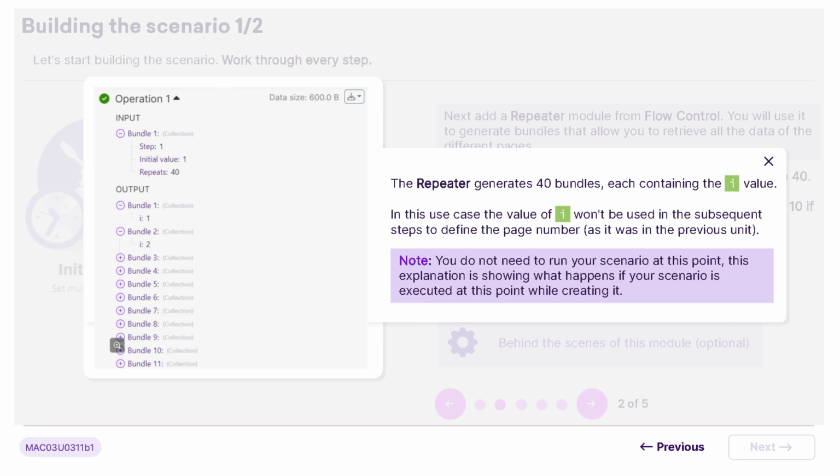This setup is more about preparation and ensuring your scenario can efficiently handle data retrieval as intended. As you build the scenario, focus on understanding how these bundles will integrate and support the overall functionality without needing to run it just yet.